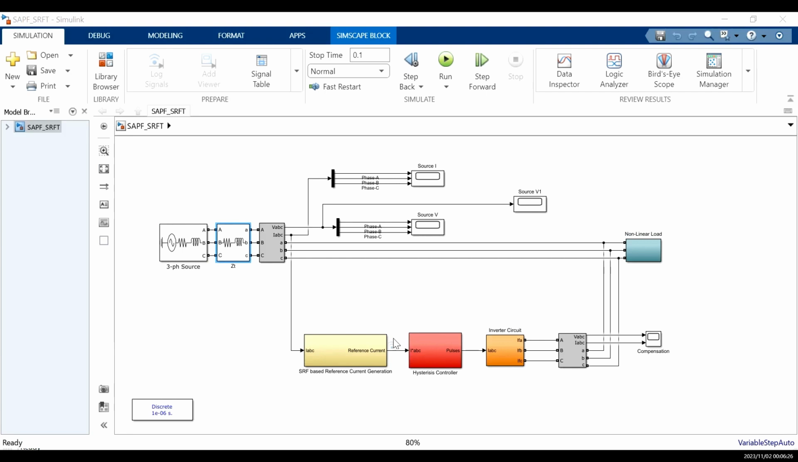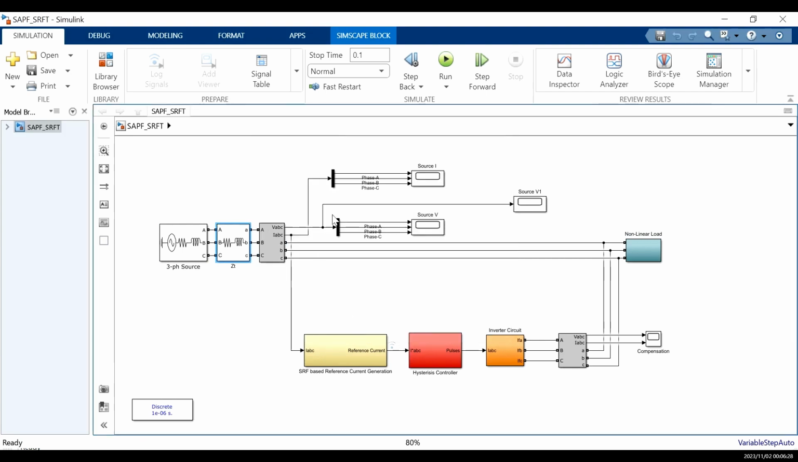One of the key challenges in power electronics and control systems is the precise generation of reference currents to compensate for harmonics, unbalanced loads, and reactive power in real time.